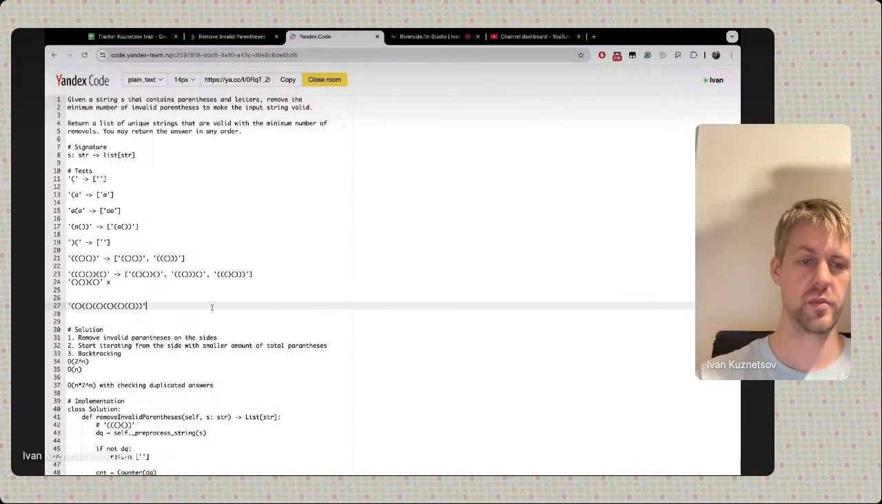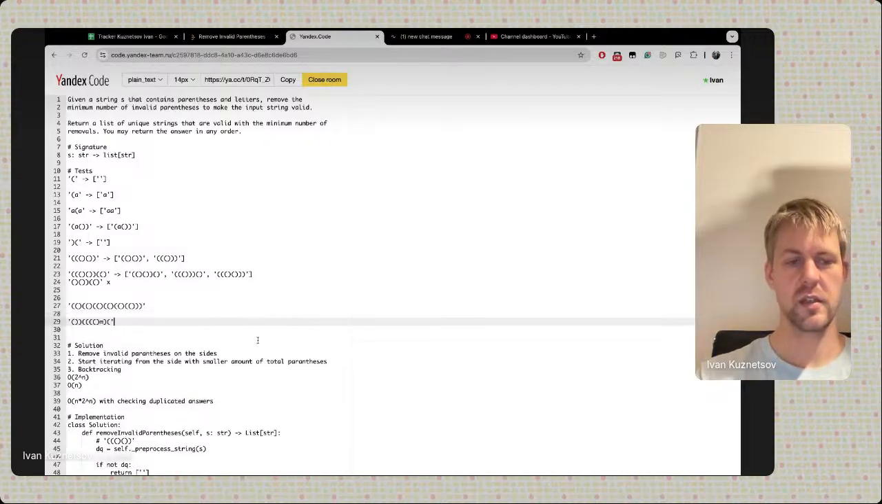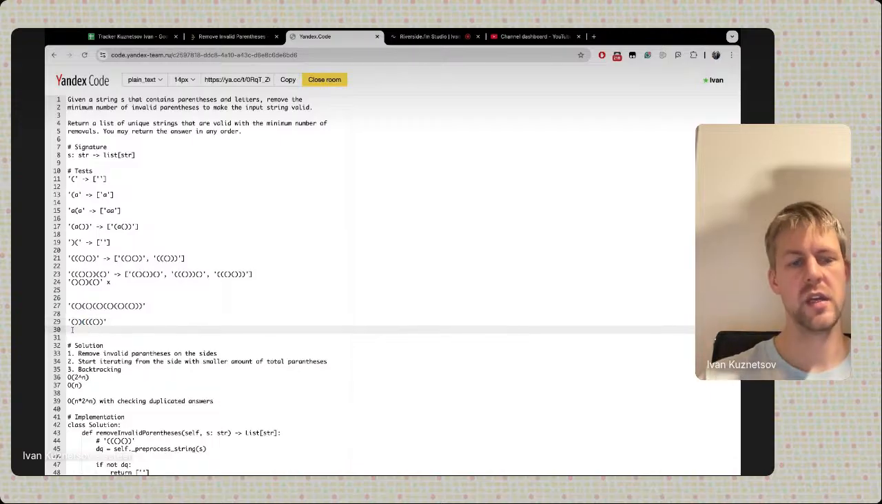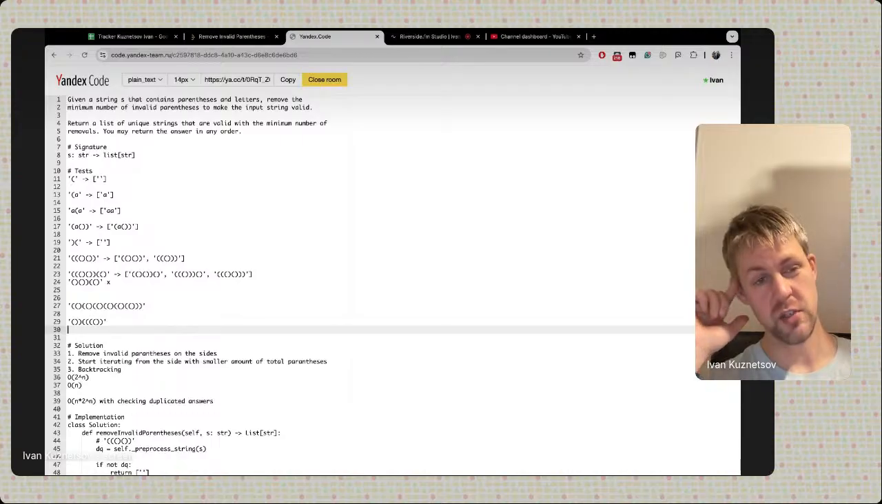I want to finish this problem. So the thing is that let's remove this and let's remove this. We don't need that. We have more opening strings than closing strings. So we now not only need to remove the closing strings, we also need to remove the opening strings. That's actually the scenario that I was mentioning from the start.